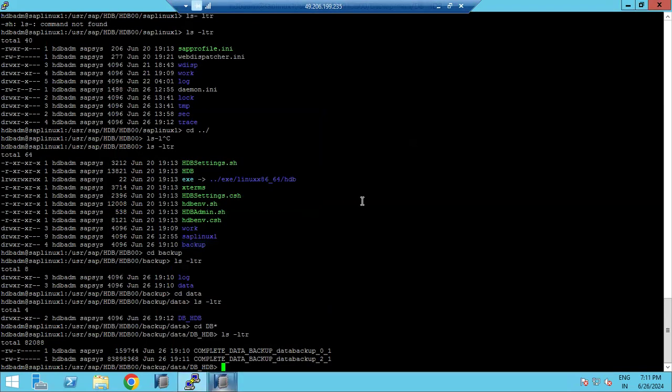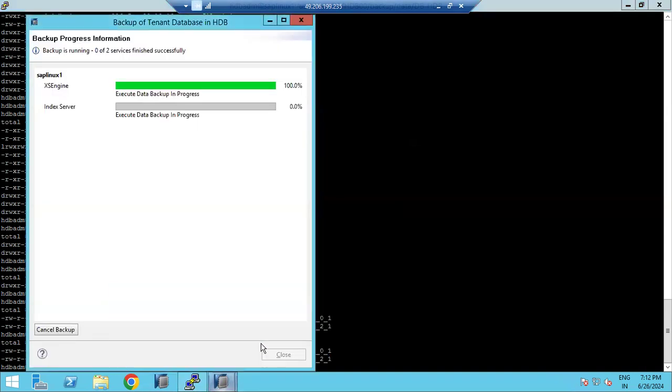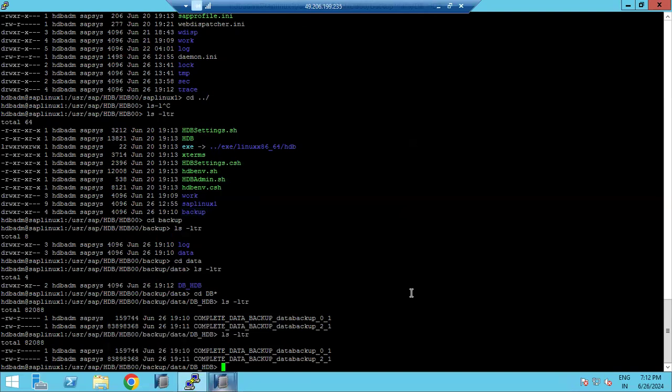At the operating system level, the backups are running now. What will happen at the operating system level? The files will be created here. These are the backup files, and data will be stored here. In case the entire database got corrupted, if we have these complete DB backup files, we can take the recovery.